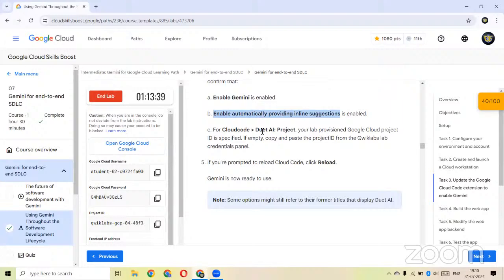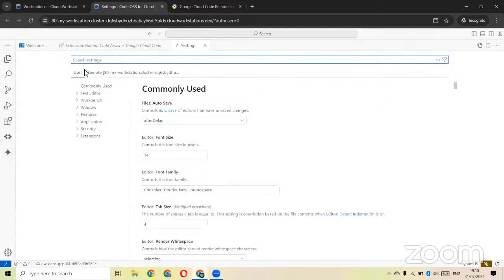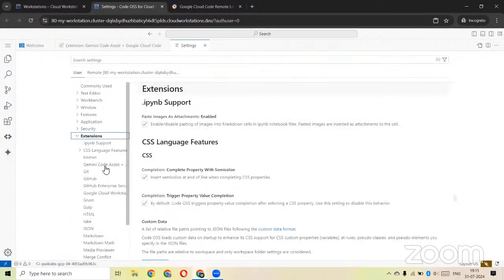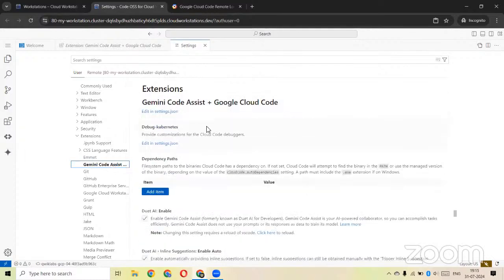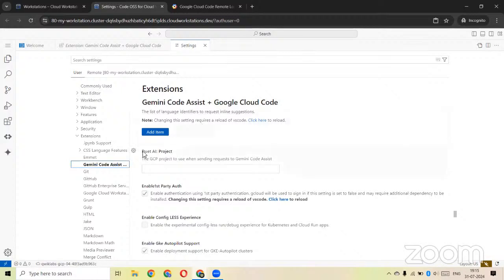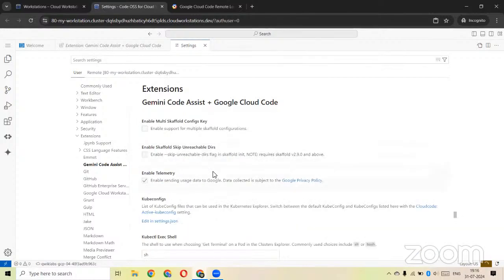And we need to go to Cloud Code and set the project also. Here we need to give our project ID. Just copy the project ID. Just remove these search options and the extensions. Go to Gemini Code Assist, Google Cloud Code. Okay, in the Duet AI project, paste the project ID of our project. Just leave it.